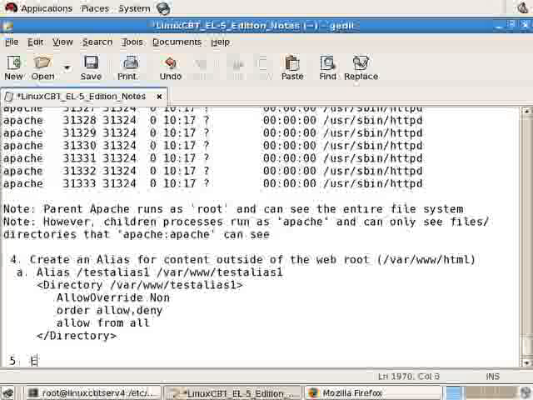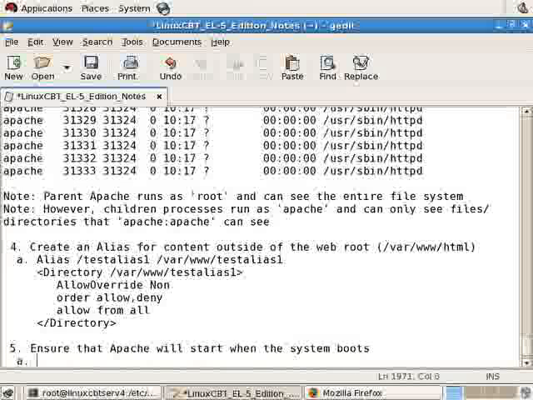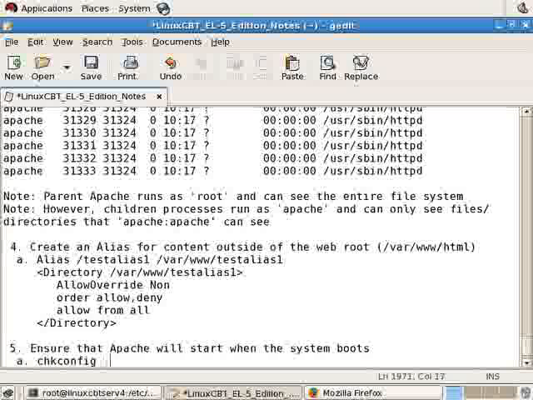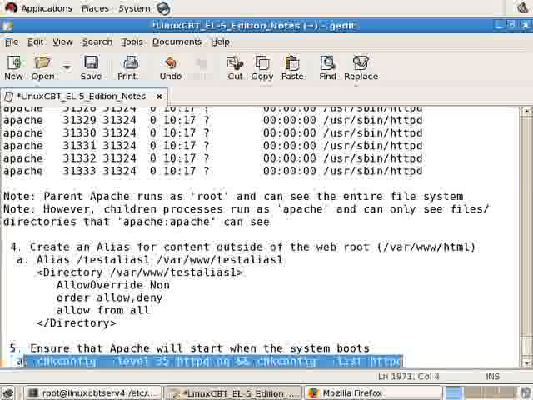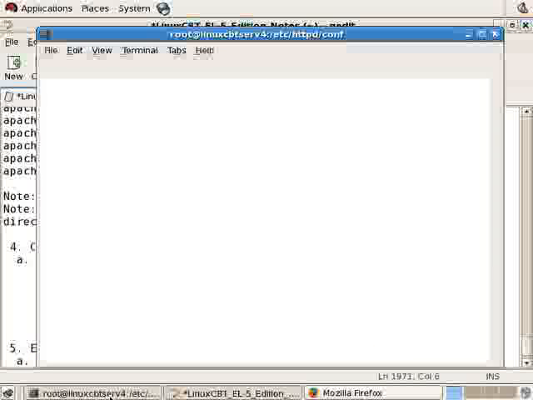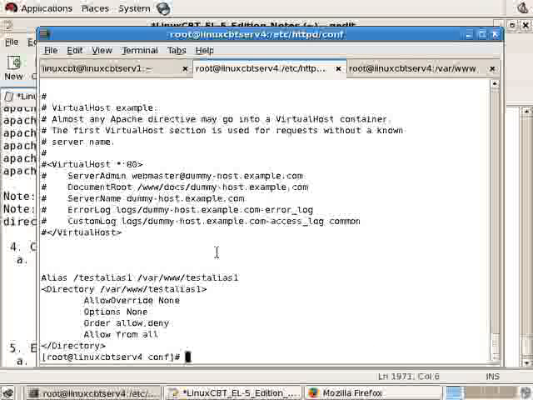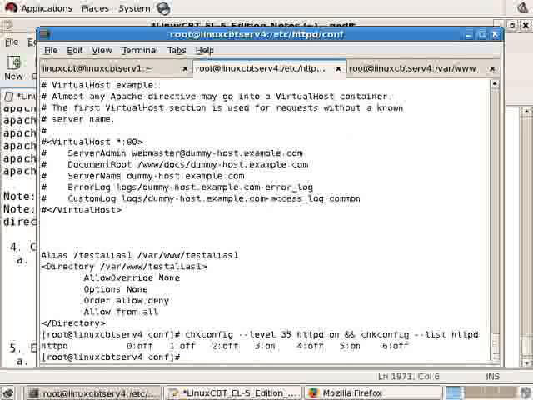Now let's just ensure that Apache will start when the system boots. And this you should know how to do using chkconfig --level 35 httpd on, followed by chkconfig --list httpd, which will confirm for us that Apache will become a part of our normal modus operandi. And we'll try that. Now we see it's set for 3 and 5. So it will be on when the system boots, barring any catastrophic errors when the system is turned on.